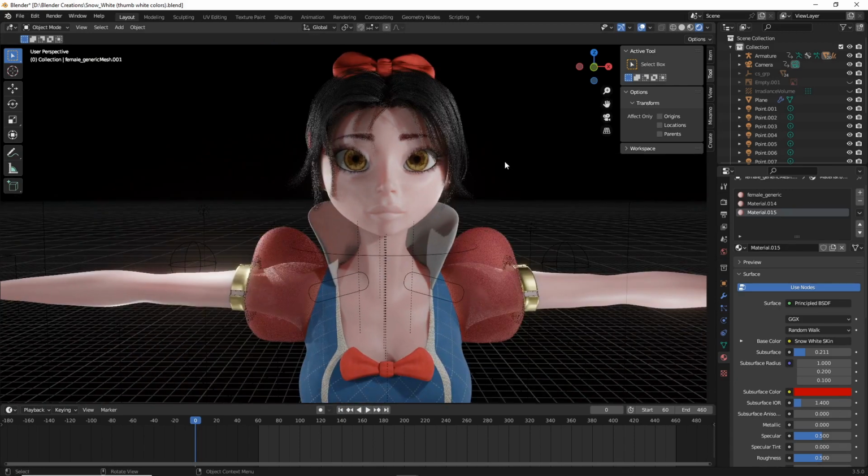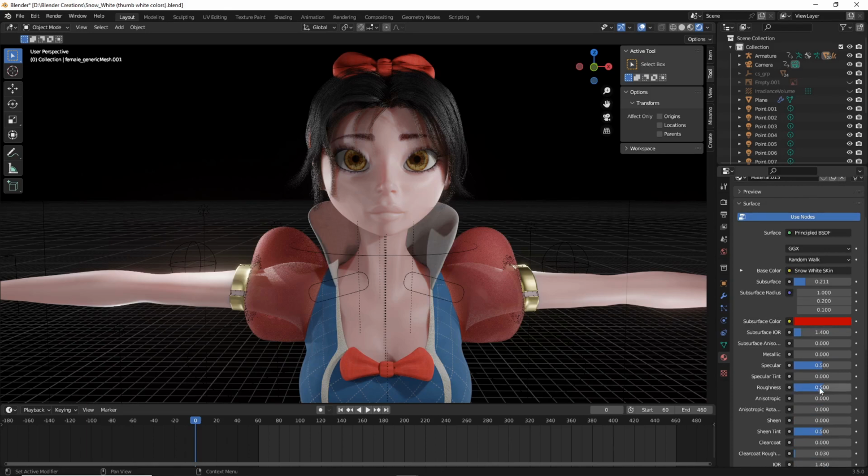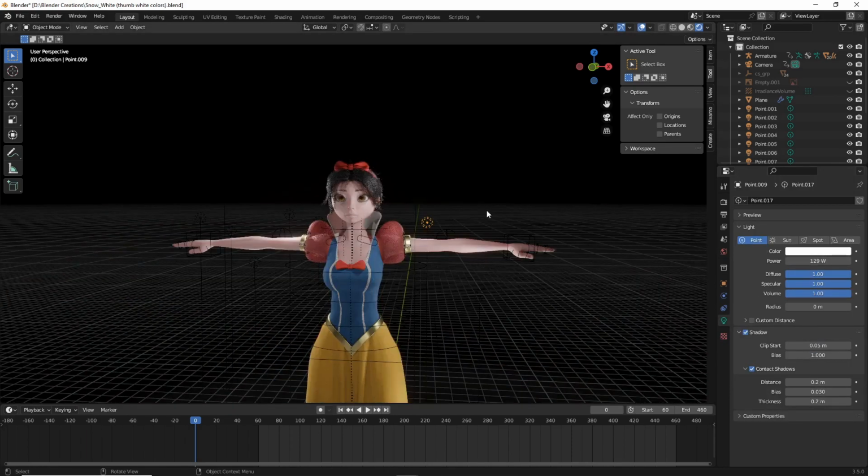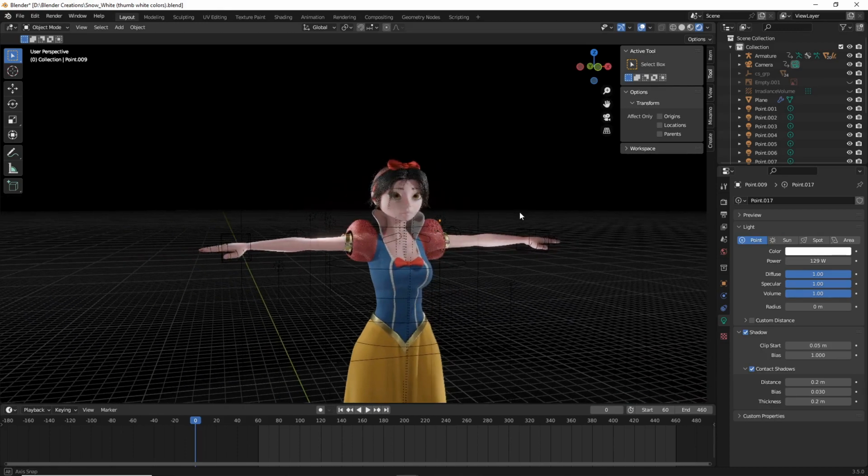So now one thing I'm not loving in the material settings is how glossy her skin is. So I'm just going to barely touch this roughness and bring it up just a bit to about 0.53, and I think that already that is pretty good for our character.